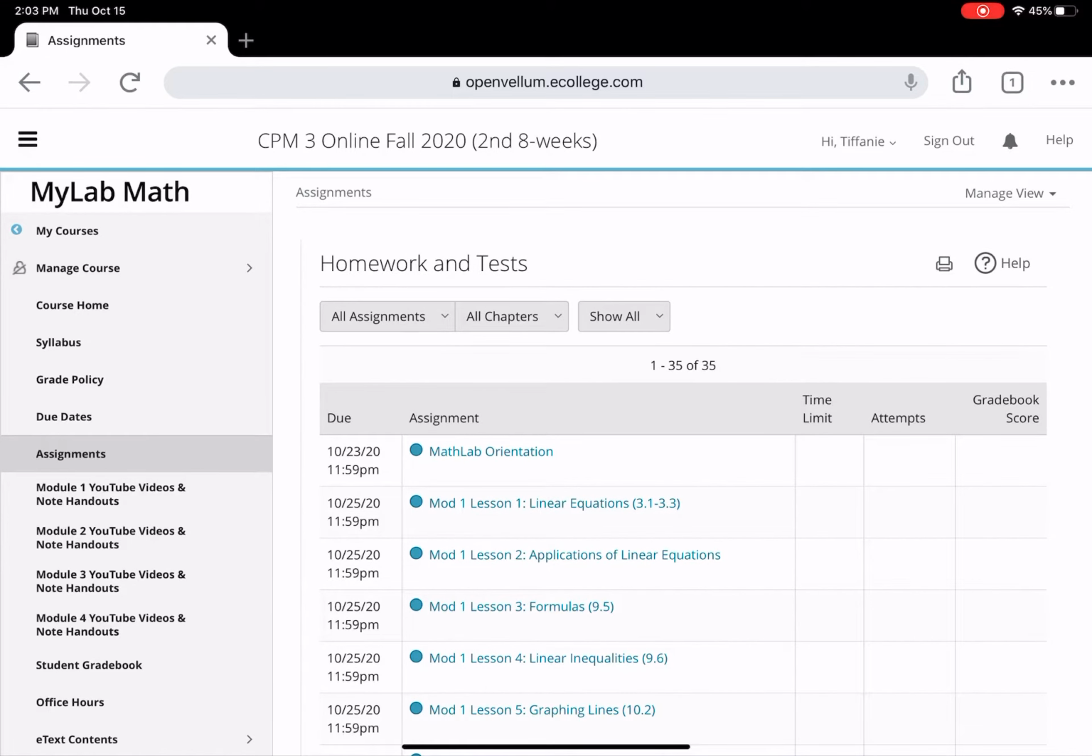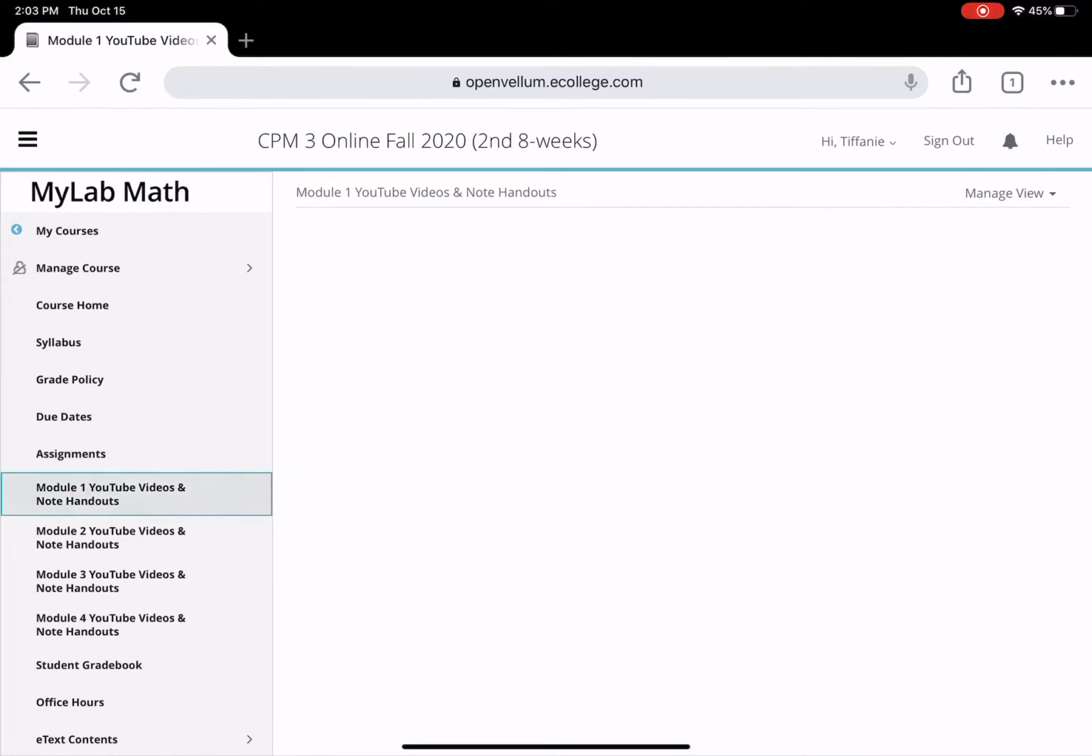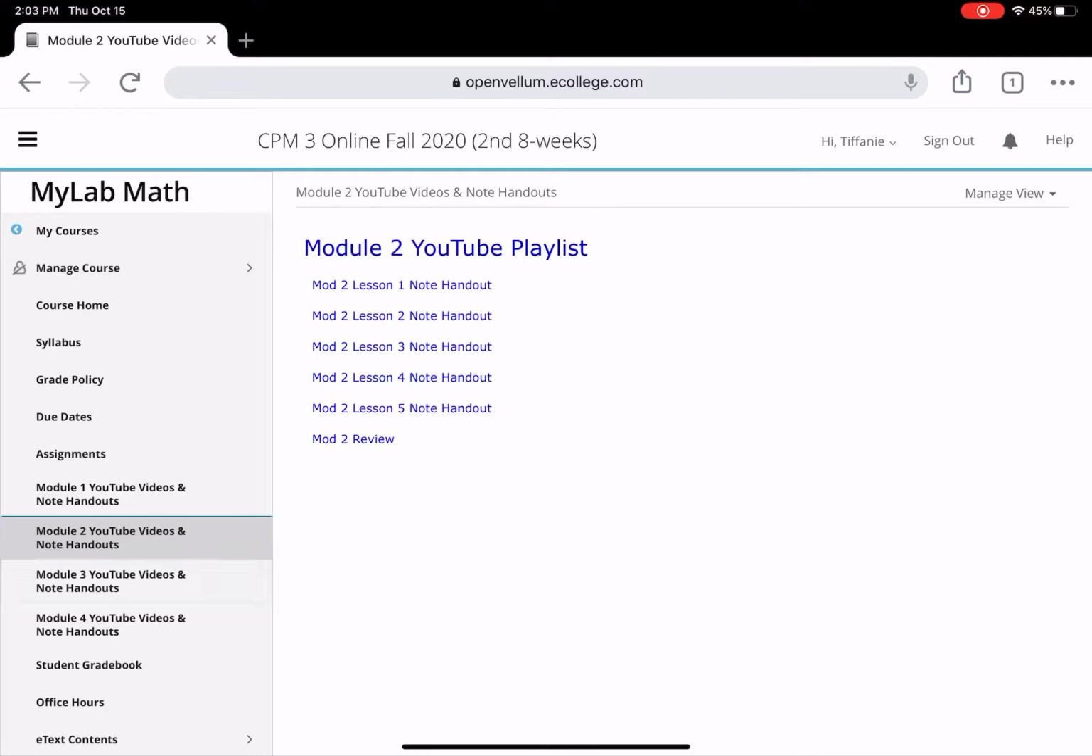Then under assignments, you have module 1 YouTube videos and note handouts. You have the same thing for modules 2, 3, and 4. This is where you're going to go to learn the material you need to know to do your homework and do well on your exams. So if I want to go to module 1, lesson 1, if that's what homework assignment I'm on, I'm going to hit the note handout first.